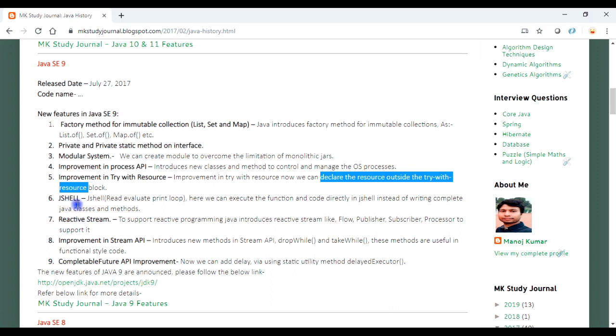The next thing is JShell. So JShell is a read evaluate print loop. Using JShell we can execute functions and code directly instead of writing complete Java classes and methods. So we go to the Java library bin folder and we can execute JShell and write our code directly in JShell instead of writing the methods and classes.